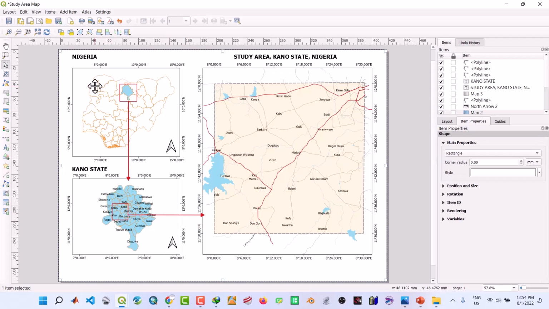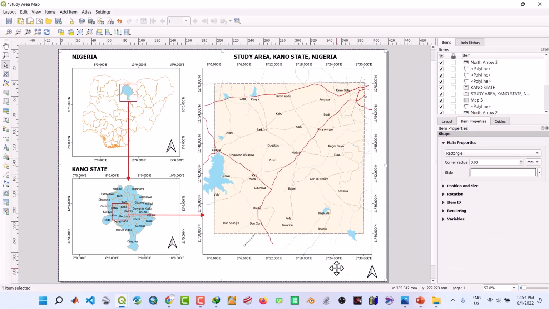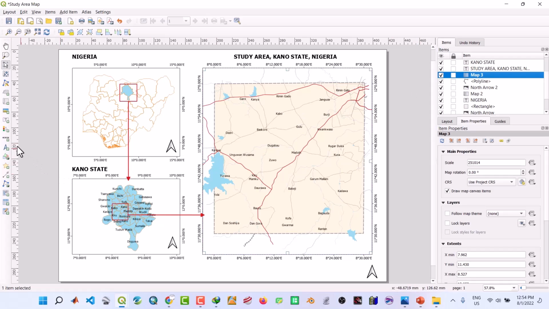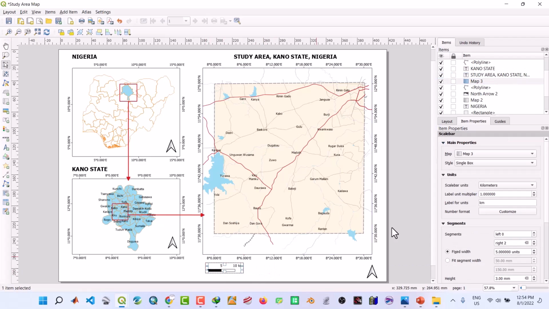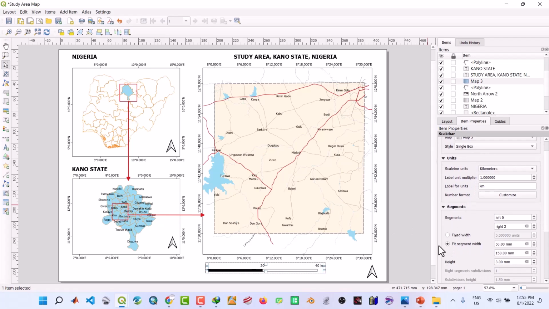So this is Kano State, in Nigeria. Then let's give our arrow button, not arrow, down here. So let's select this map. Let's go here and select map 3. Selected, then let's add our scale bar. Set bar fit, click on fit segment width, then click to drag.